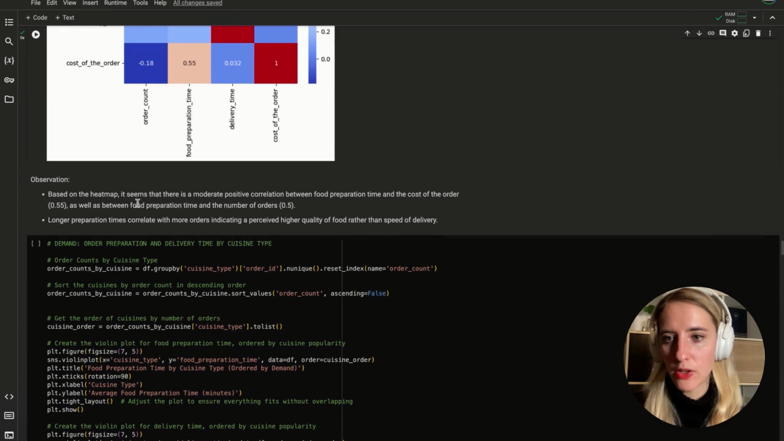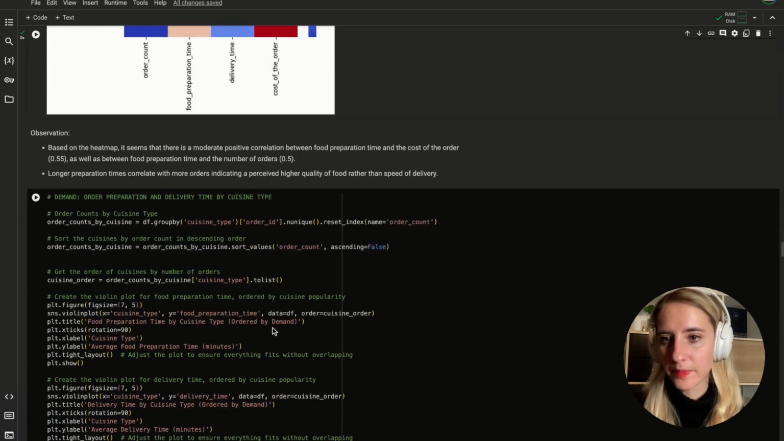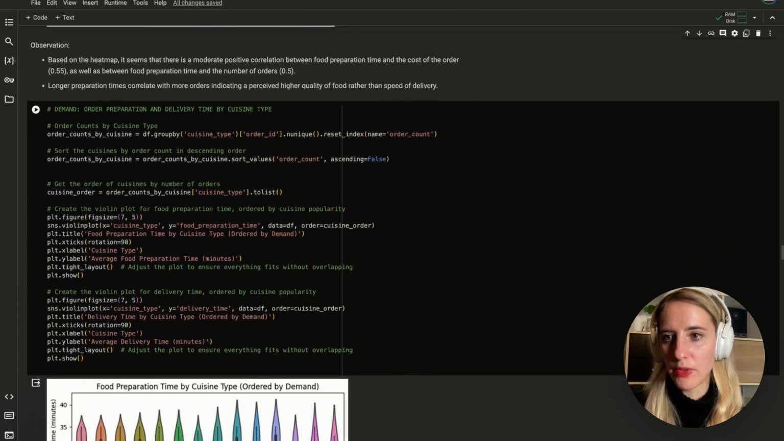So we can make a conclusion and say, based on this heat map, it seems that there is a moderate positive correlation between food preparation time and the cost of the order. So again, here, cost of the order and food preparation time. So it looks like people are willing to pay maybe a little bit more for better quality food. And then that is our observation.